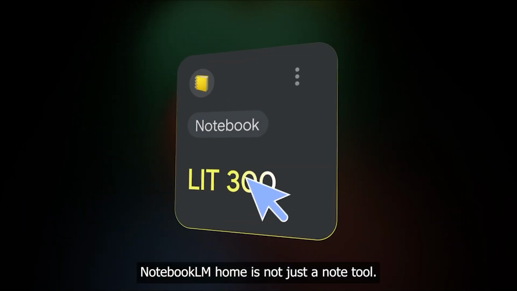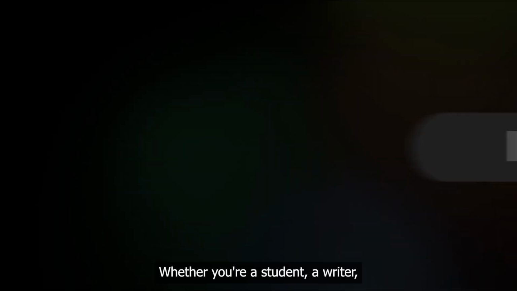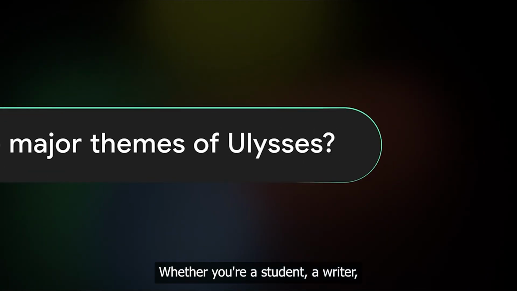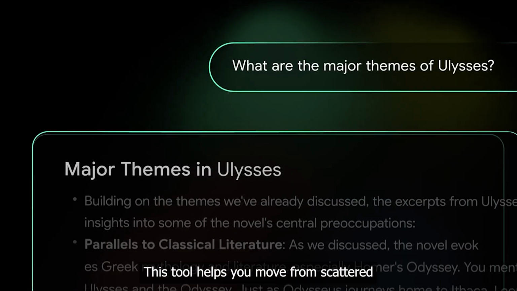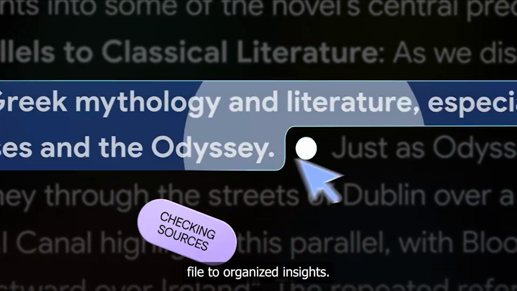NotebookLM is not just a note tool, it's a thinking partner. Whether you are a student, a writer, or a team leader, this tool helps you move from scattered files to organized insights.